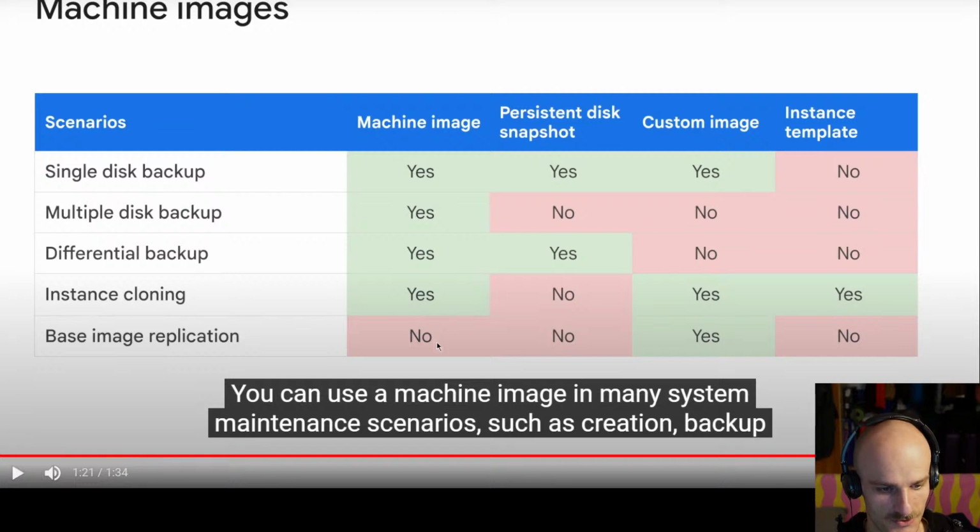So base image replication, instance cloning, differential backup, multiple disk backup, single disk backup. So persistent disk snapshot is just single disk backup and differential backup. I cannot clone the VM. Okay, persistent disk backup, snapshot. Okay, because we're just saving the data here. Instead, we're saving also the information about the machine.